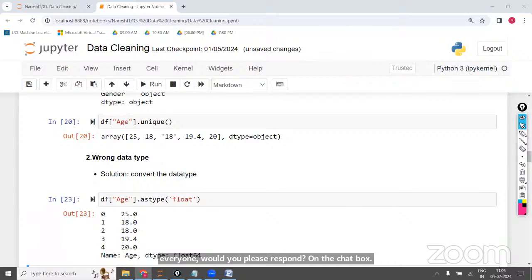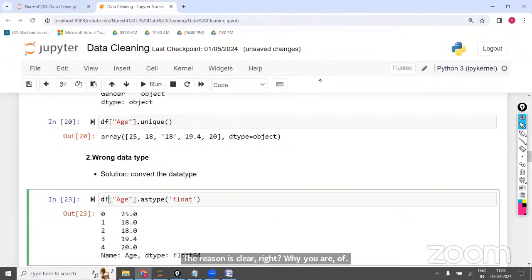Reason is clear, right? Why instead of int I have selected float? Done. Perfect. Now, here, it is automatically printing. Why is it printing? Because in a Jupyter notebook cell, the last line will either be printed or it will be stored. Since it is not getting stored, it is printing.